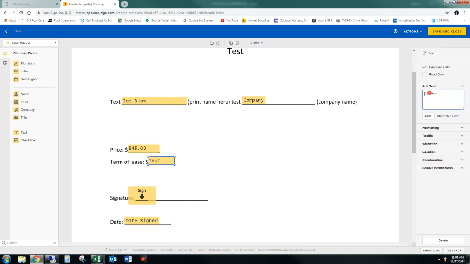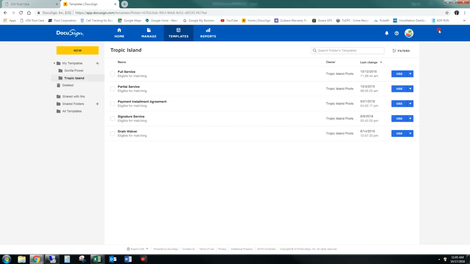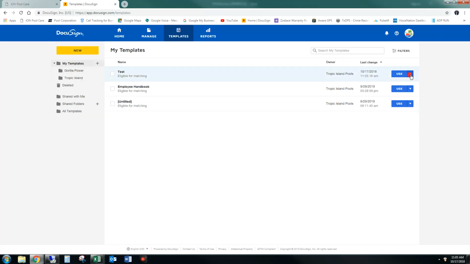The terms of the lease is 4 months, read only. You don't want them to change it. Now here's the signature. It is a required field, and here's the date signed. It's automatically going to do that. So I can save and close this. Now I actually have my DocuSign set up. Go back over to my templates.